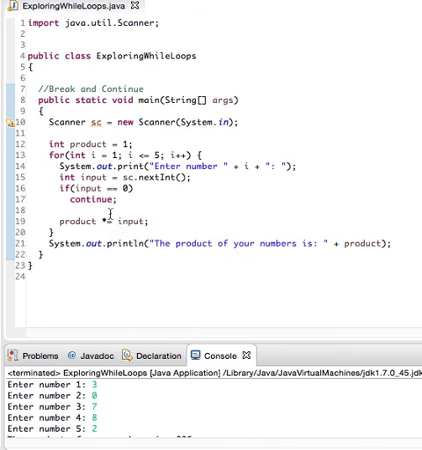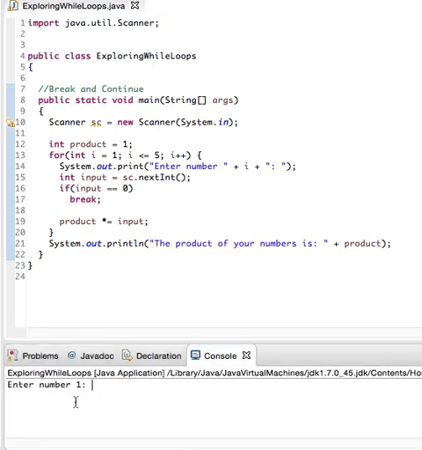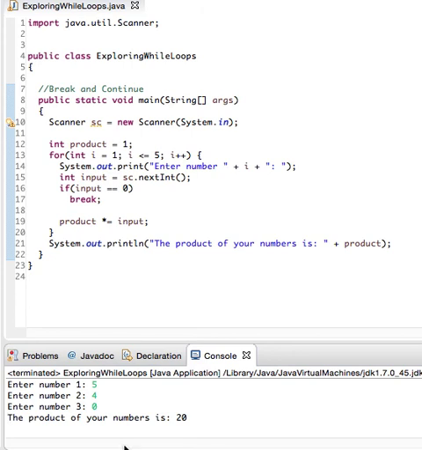Another thing we could do is say, all right, if the user enters in 0, let's stop the loop, like totally make it stop. And you can do that with a break command. So if I run it this time, I enter in 5, enter in 4, then I type in 0, it'll stop and say that my product is 20.